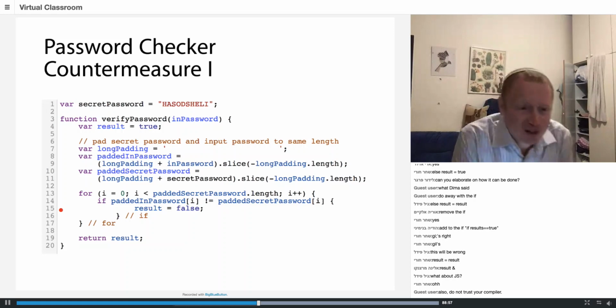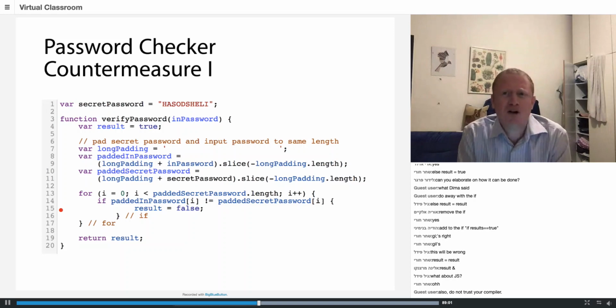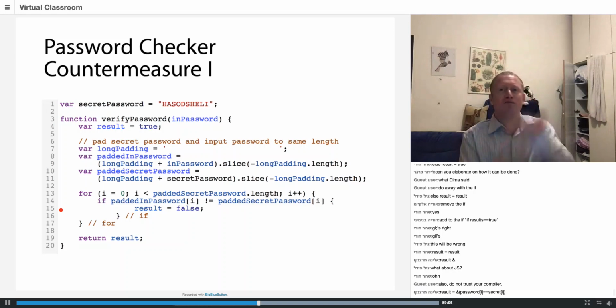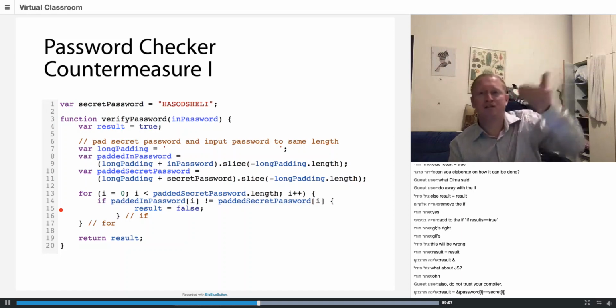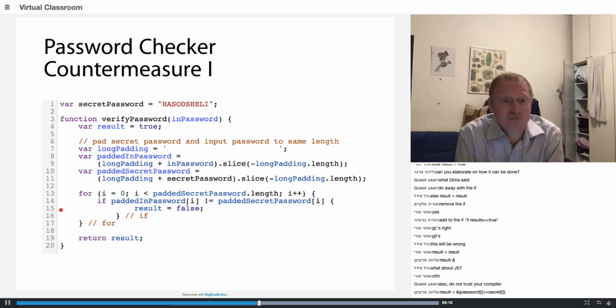Do not trust your compiler. That is a very good rule for life. What about JavaScript? JavaScript has a compiler. The compiler just runs at a different time. In C, it runs before you run. In JavaScript, it runs just in time, but there is still a compiler.